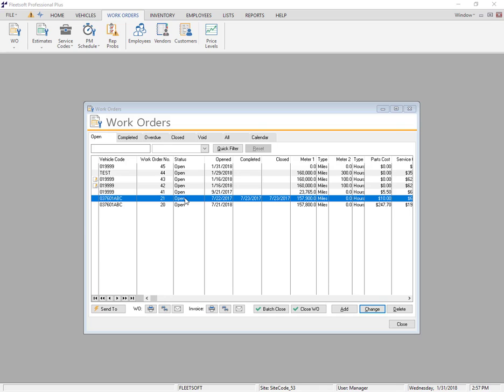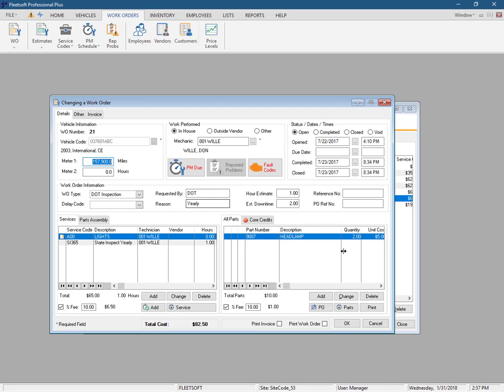So to start with, I'm going to open up a work order here. You'll notice the form is a little bit bigger. We've moved some of the fields from the other tab onto the front tab here. So you'll see the work order information is right here. You can see the work order type and some of these other fields without switching tabs.